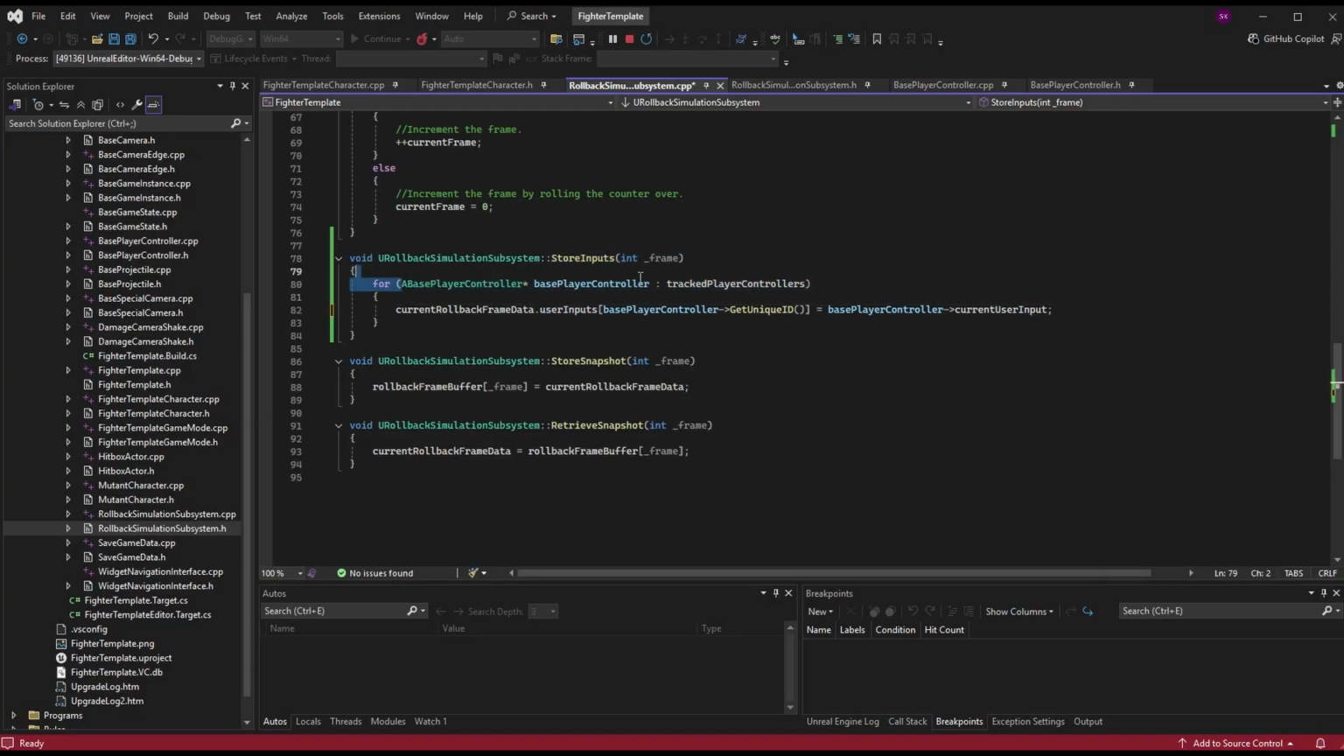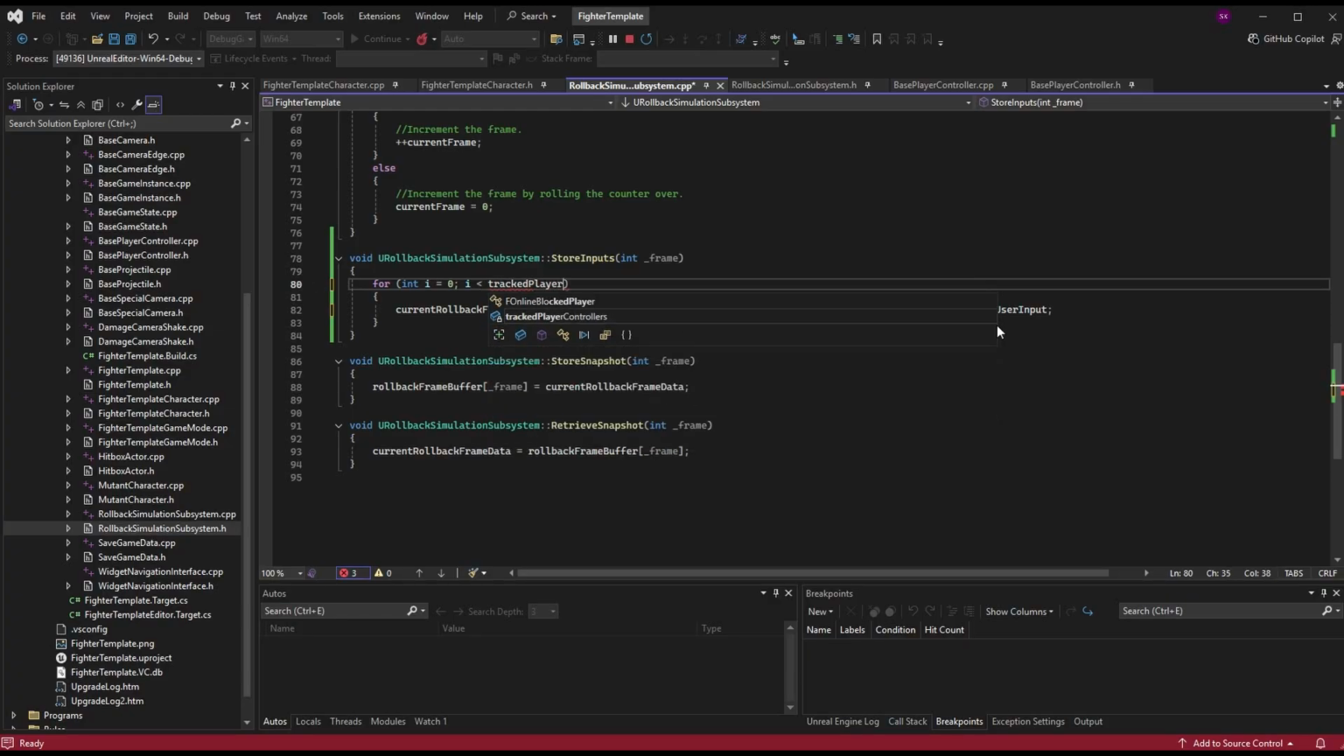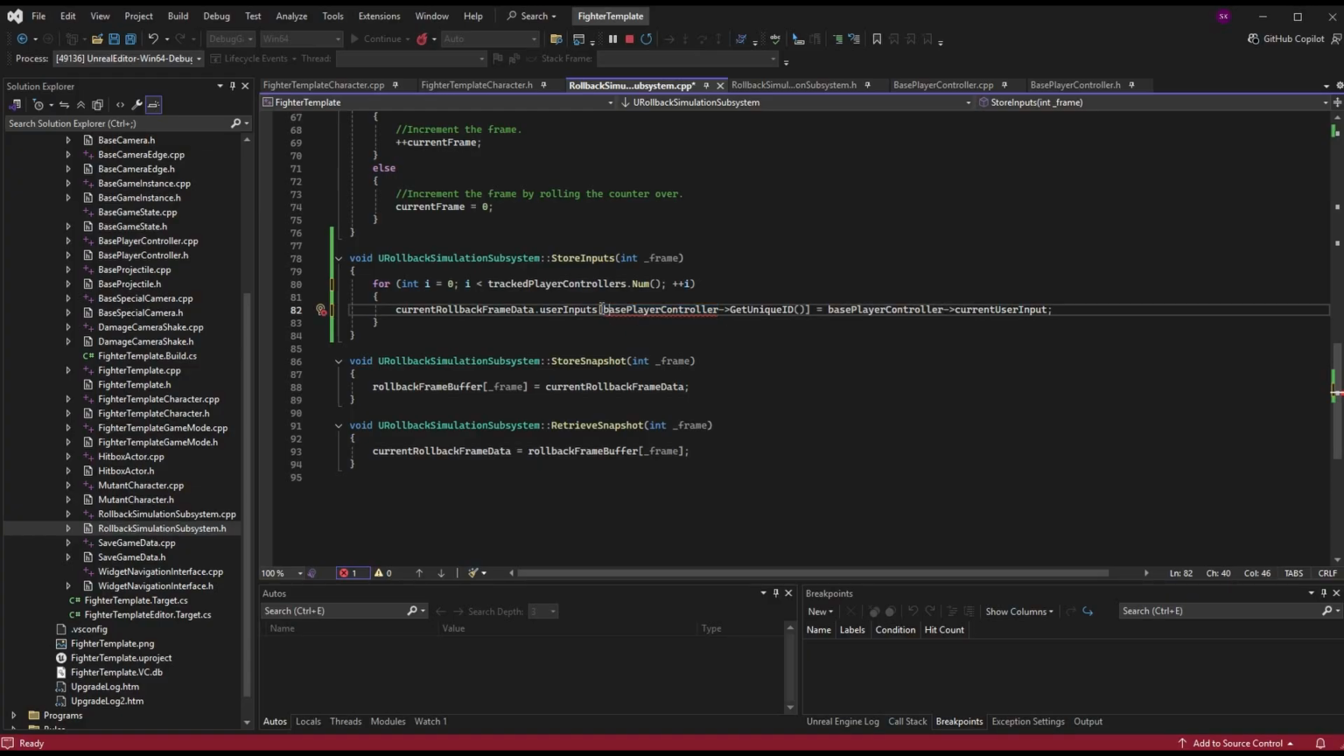If we want to go that route, what we do is convert this for each loop to a regular for loop, just for int I equals 0, I is less than tracked player controllers dot num, plus plus I. Then in the for loop, we say current rollback frame data dot user inputs at index I equals tracked player controllers at index I arrow current user input. So index 0, or player 1, will store its inputs in index 0 of the current rollback frame data. Index 1, or player 2, will store its inputs in index 1 of the current rollback frame data.